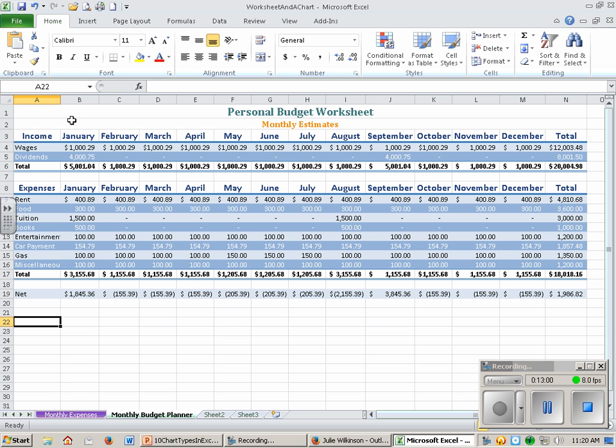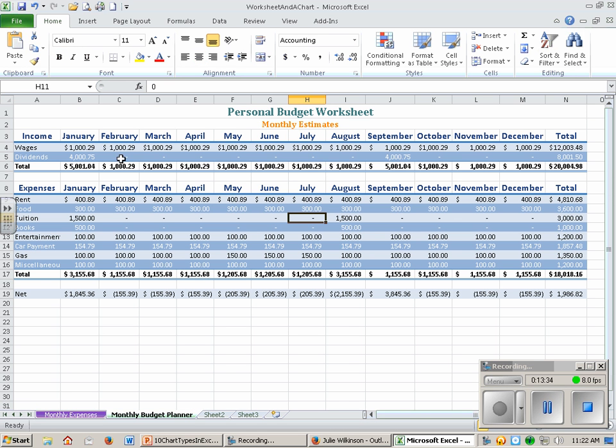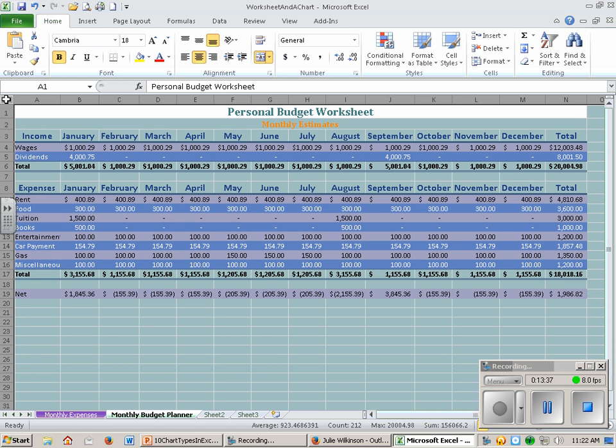If you wanted to clear all of this data out, what you would do is click on the Select All button on the worksheet. To select all, go in the top left-hand corner near the A column and the 1 row and click on that rectangle there. And you can see that everything has been selected. To deselect it, just click back in your worksheet.